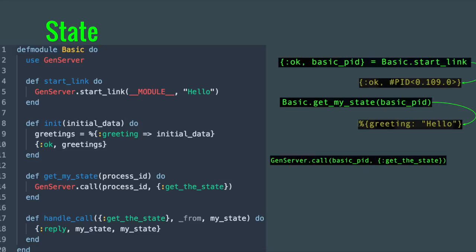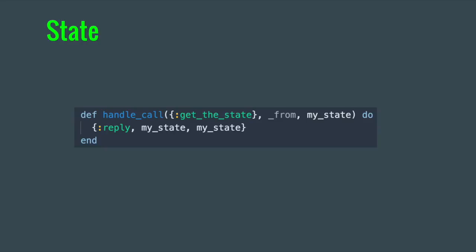In fact, you could just run the GenServer call method with a given process ID completely outside of this module, and it would trigger the handleCall method in exactly the same way. So in this case, getMyState is just there for convenience. Let's zoom in on the handleCall method.